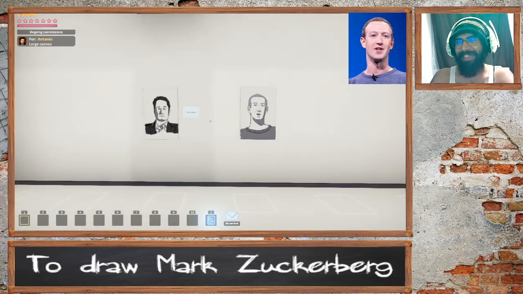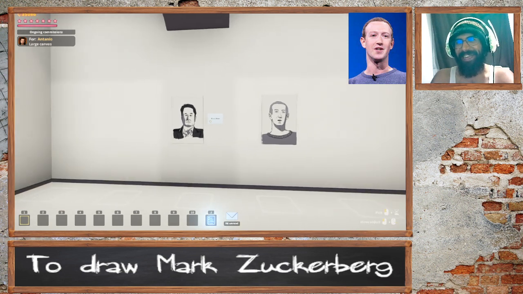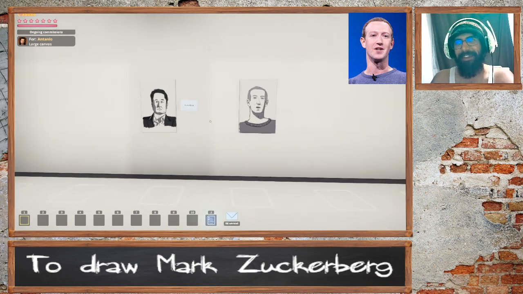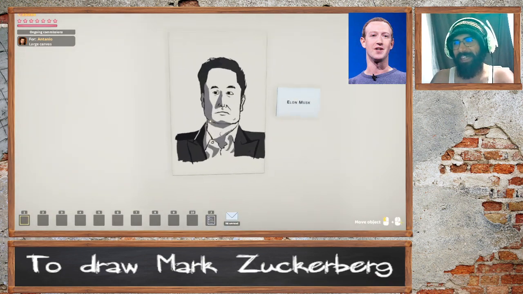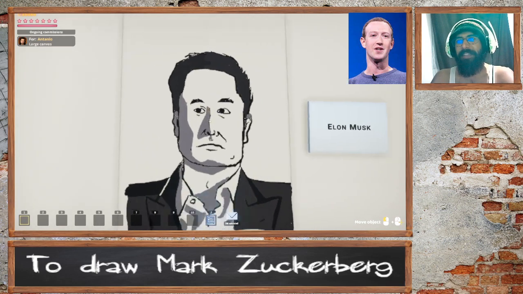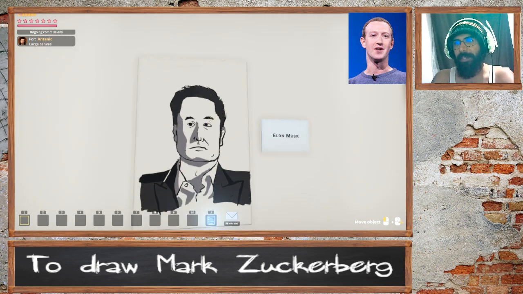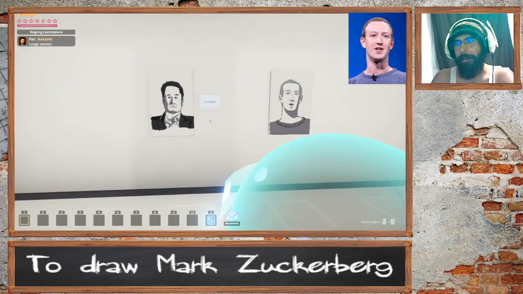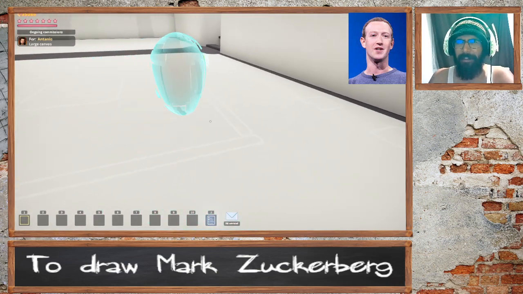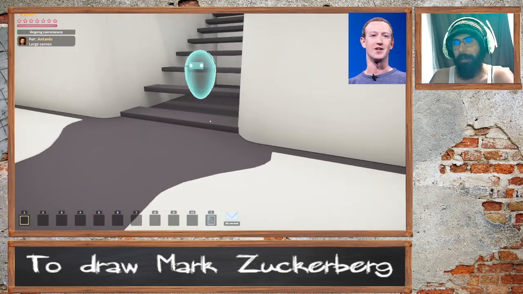Actually, now that I look at them like this, he does look like Zuckerberg. Like, now that I see it against Elon, I can kind of guess he's Zuckerberg. And like I said, it's clear that this is not a perfect image, but Mr. Elon has enough features for him to be easily recognizable. Right? Am I right or am I right? Well, fuck you too, I suppose.